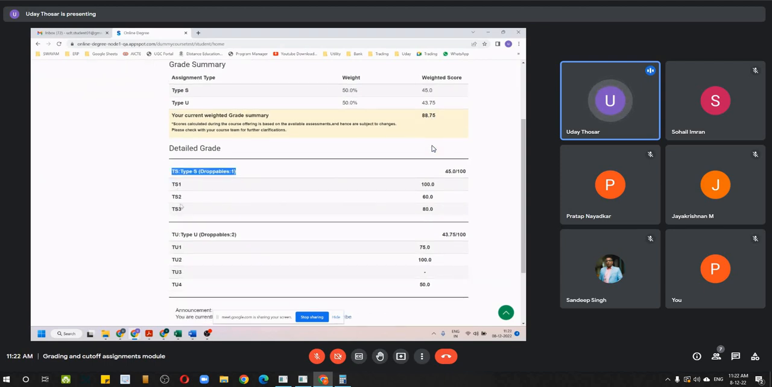Droppable is 1. There are 3 assignments we have configured, 3 subjective assignments. Say for the first assignment the due date is over, the student will see 100 marks here, and for TS2 and TS3 it will be a dash or hyphen. The student got 100 marks in the first assignment, but marks are calculated based on best of 2. So this 100 divided by 2 assignments becomes 50, but again the weight is 50%, so you will see 25 here.